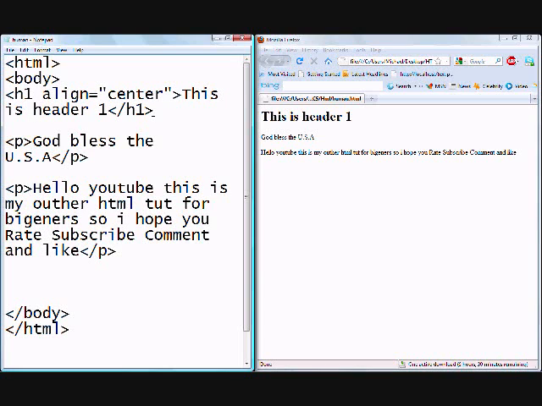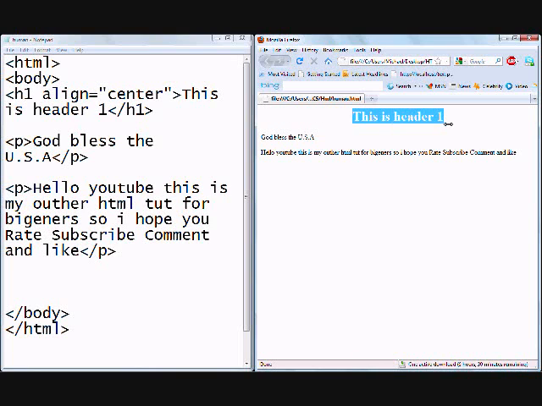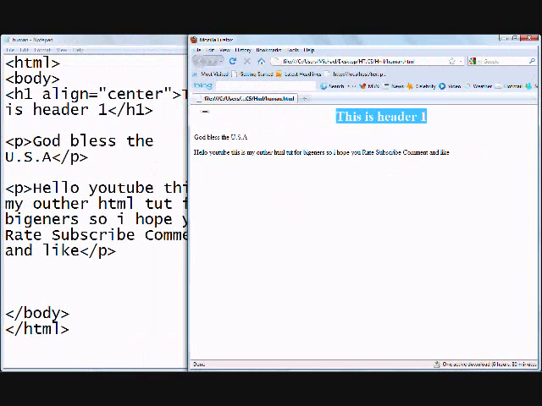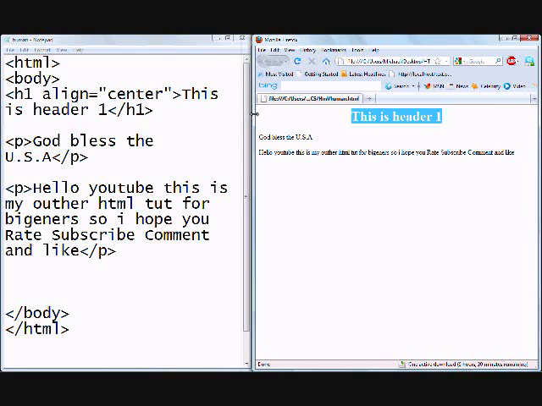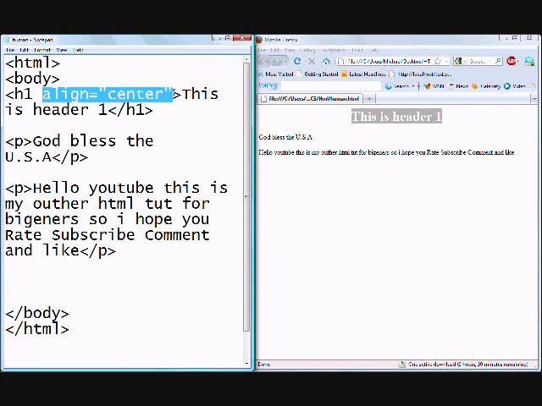And what that is going to do is align your header tag to center. And as you see here, this is header 1, and it's right in the middle of the screen. That is aligning to the center of the screen. And the best thing about this, you can literally resize it, and it will stay in the center. But anyways, that is called giving it an attribute, align to center.